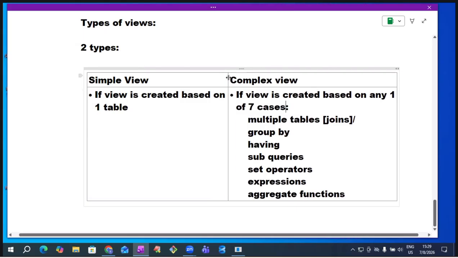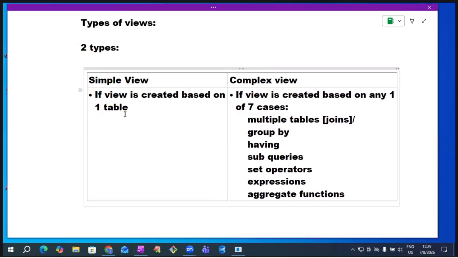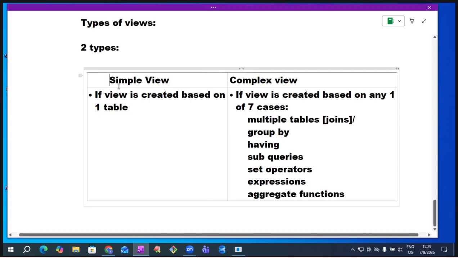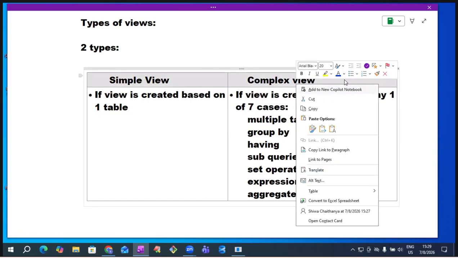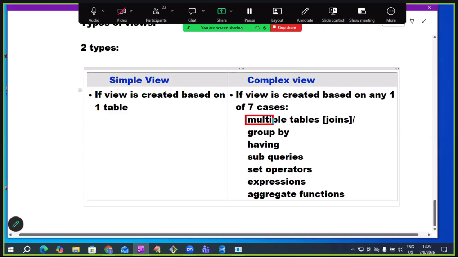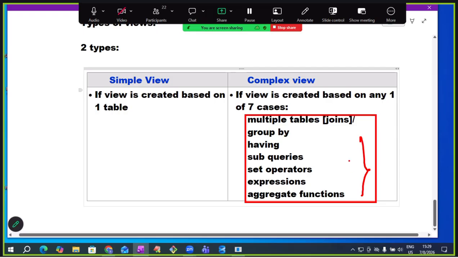If a view is created based on one table, simple view. If a view is created based on joins, or group by, having, subqueries, set operators, expressions, aggregate functions, okay, if the select query has any one of these 7, that is complex.